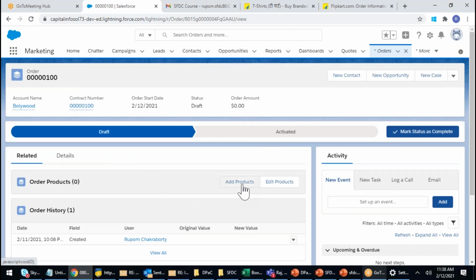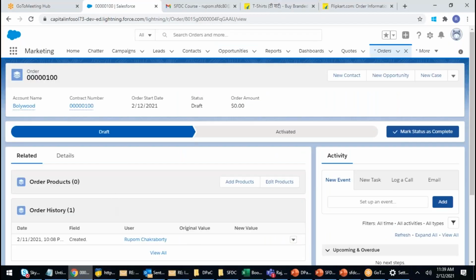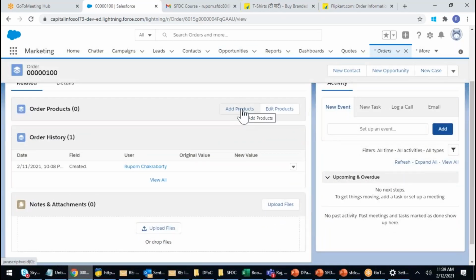Now you have to go ahead and add the product. Whatever you did in the quotation, whatever you did in the opportunity, the same thing has to be done here. Why? Because there is no conversion available. It's broken. You have to develop the conversion piece. In real time, it is you who have to build this conversion. Till here, the conversion is working fine. But after this, quote to order is not there. Hence, you have to redo the exercise again.